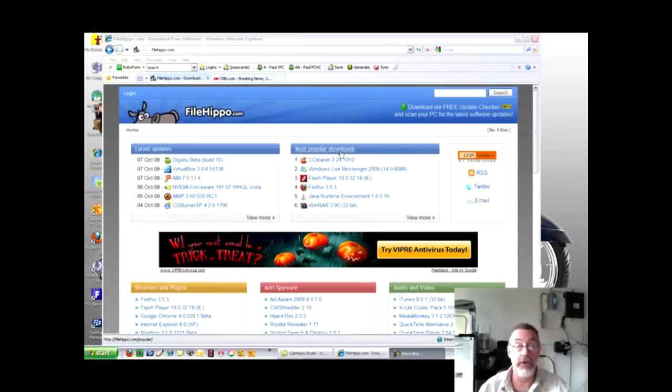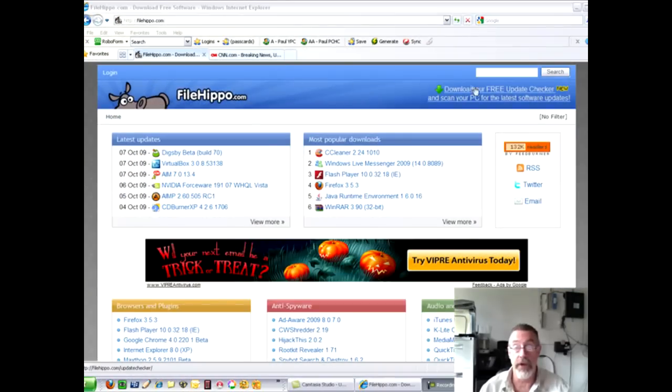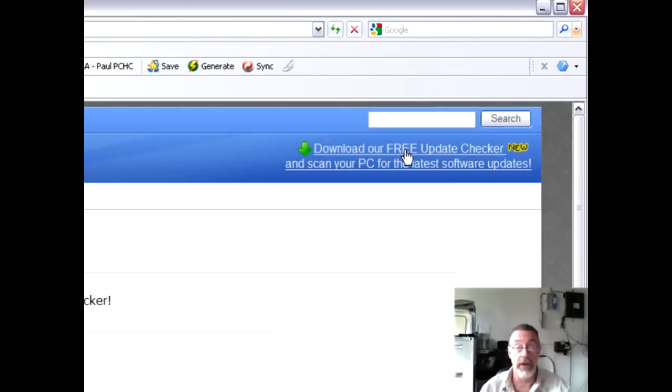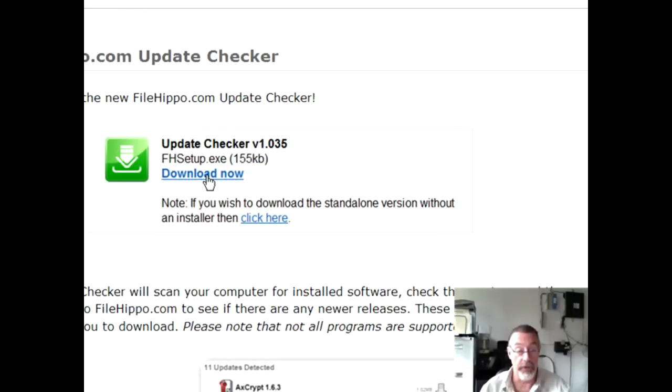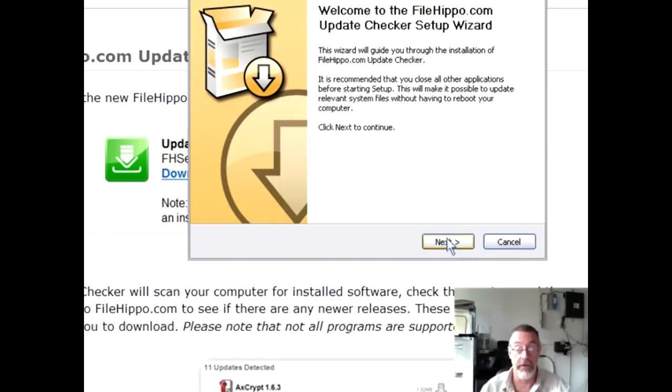Today we're going to look at using File Hippo Update Checker. First thing you do is go to the filehippo.com website. Once you're there, in the upper right hand corner, there's a link to download our free update checker. Click on that. Then you will download the checker and run it.